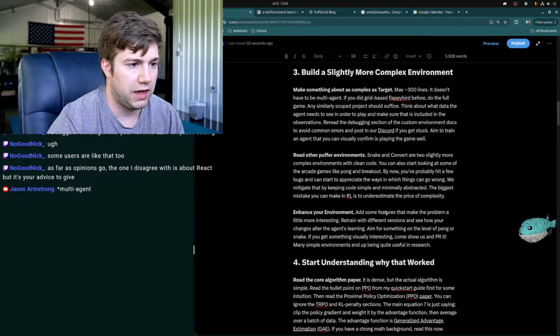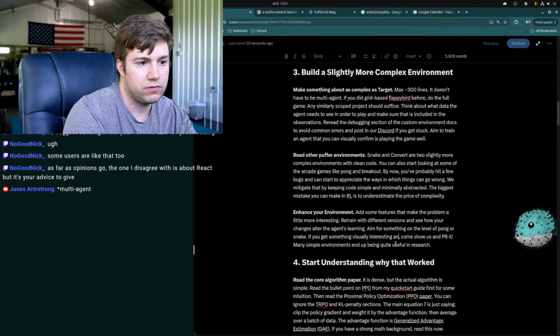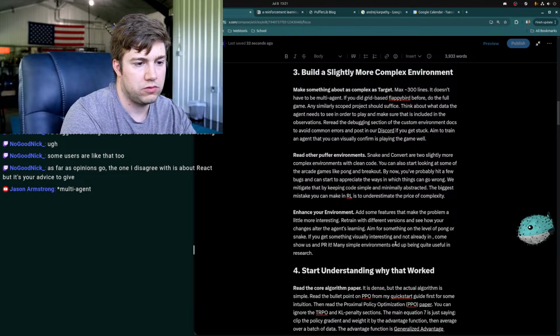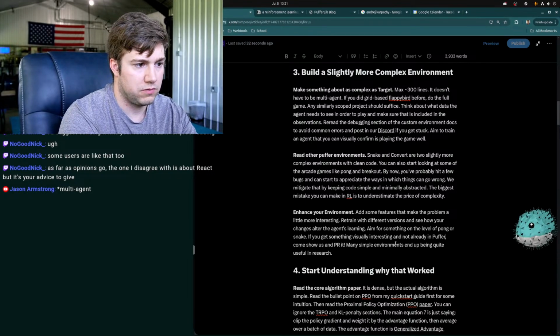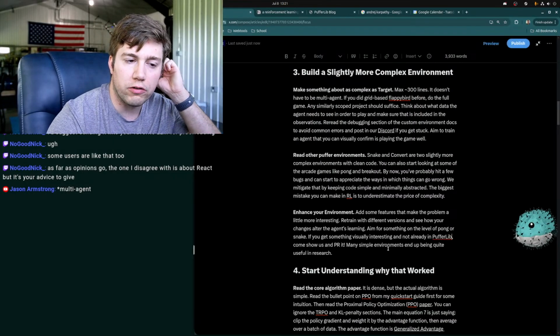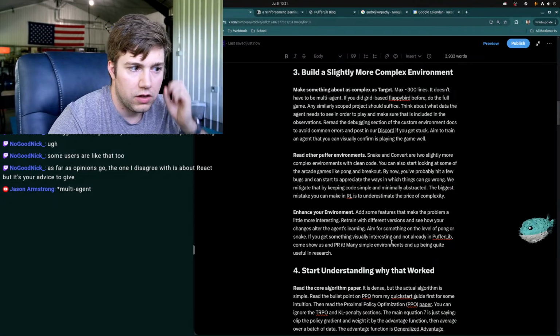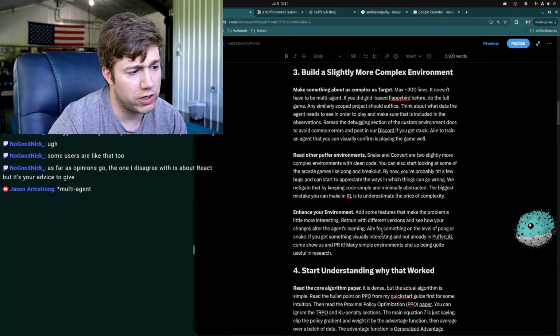Enhance your environment. Add some features that make the problem a little more interesting. Retrain with different versions and see how your changes alter the agent's learning. Aim for something on the level of Pong or Snake. If you get something visually interesting and not already in PufferLib, come show us and PR it. Many simple environments end up being quite useful in research.